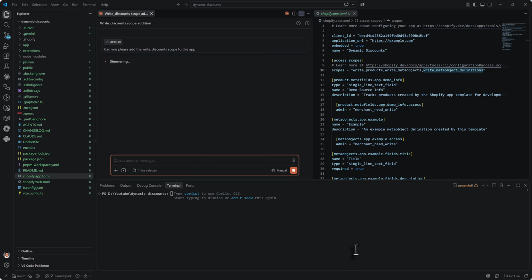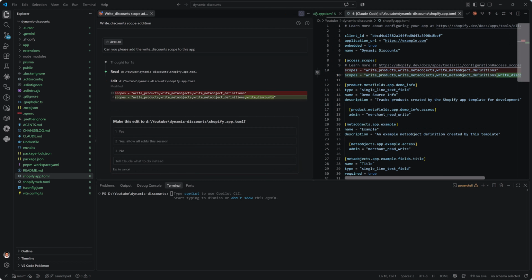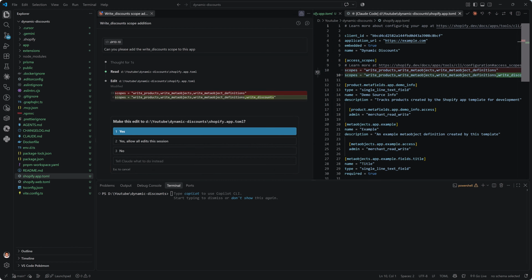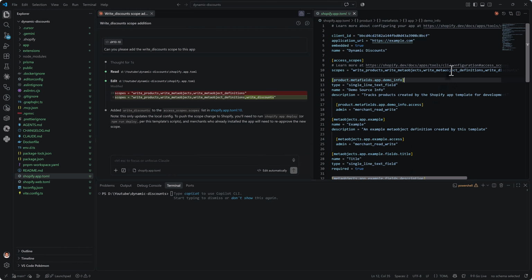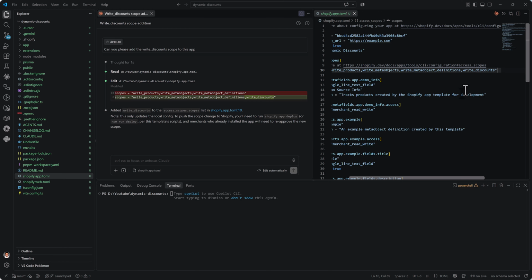and after giving the prompt to Claude, Claude will automatically change the scope of our application. And you can see it is asking me permission. Yes, allow all the edits to make the changes in our files. So you can see we have write discount permissions.